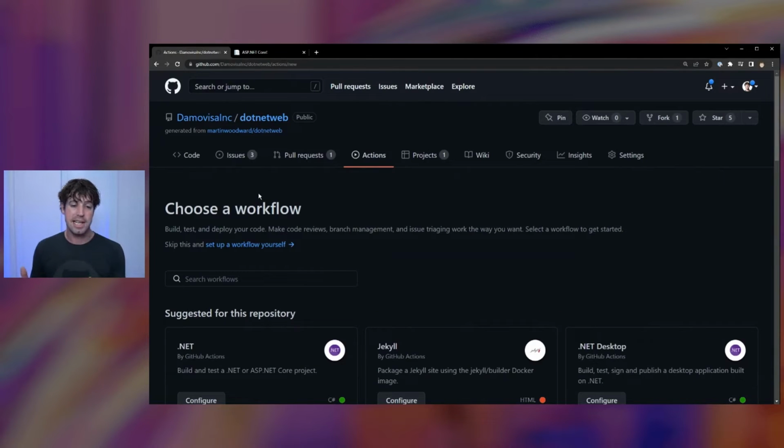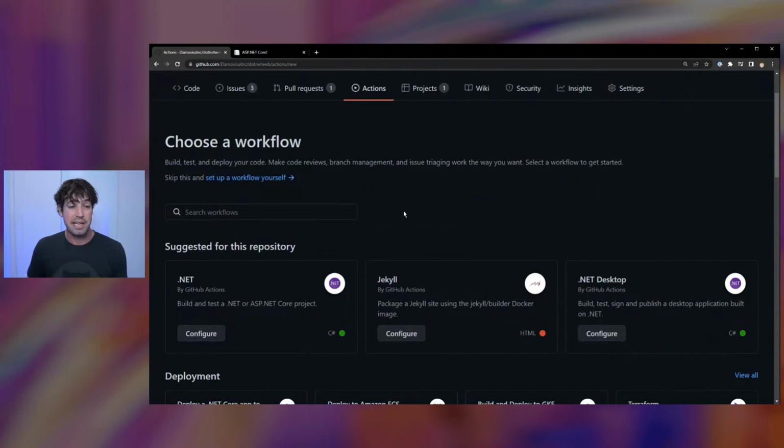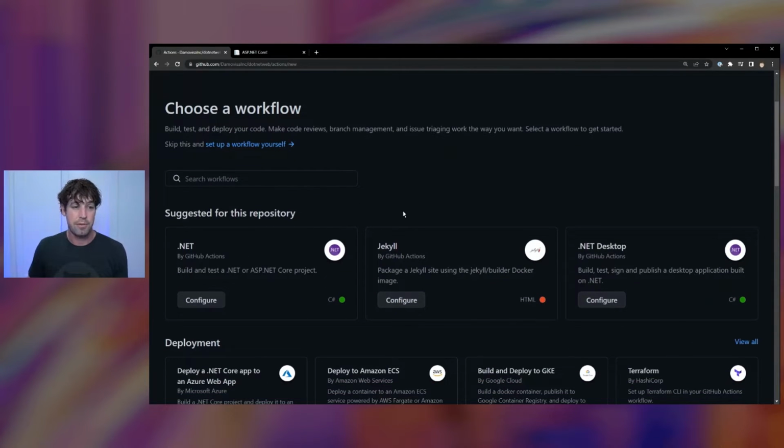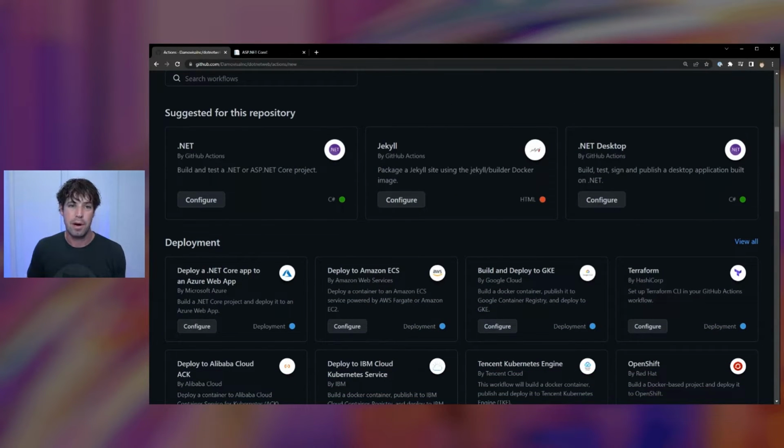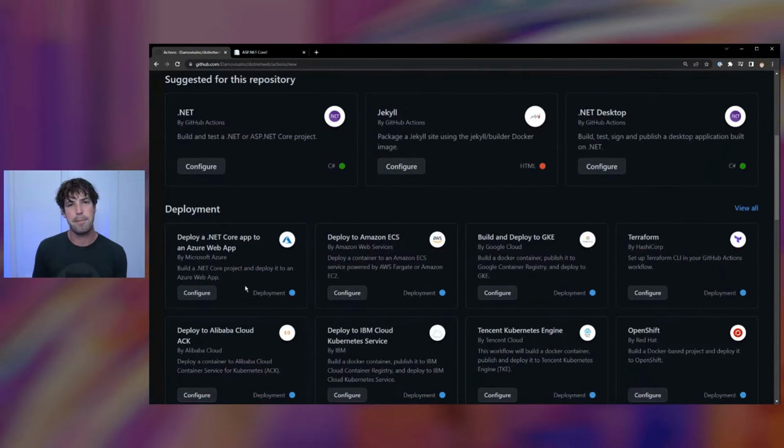And the first thing you'll see here is that there's a great kind of startup experience. GitHub Actions has analyzed my repository and realized that it's a .NET application. It uses Jekyll. It's given some suggestions about maybe where I want to deploy it. And so these are templates that it's given me as suggestions out of the box based on what's in my repository, which is really powerful.